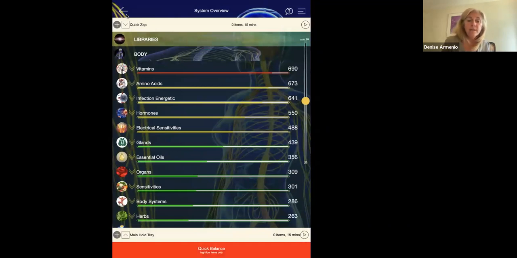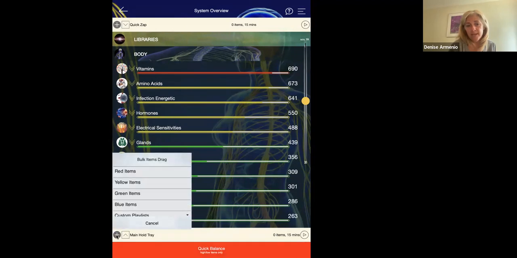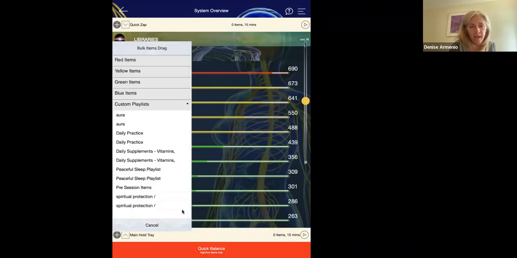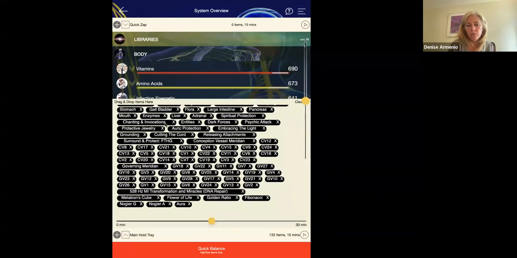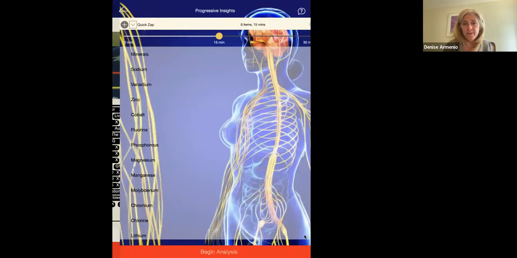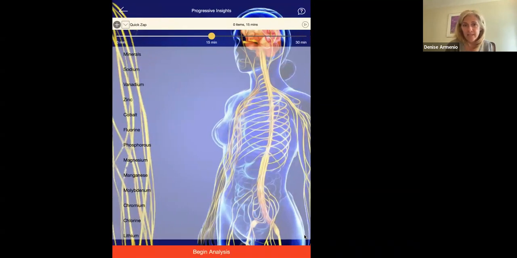Now I'm going to go back to the main page and I'm just going to click on this plus sign. And if you look at the bottom below custom playlists, it says custom playlists. I'm going to click on that. And now I can just hit pre-session items. And now you can see that they've all just loaded into the main hold tray. So I'm going to go and run this for you. So now I'm in the progressive insights and I can hit begin analysis.